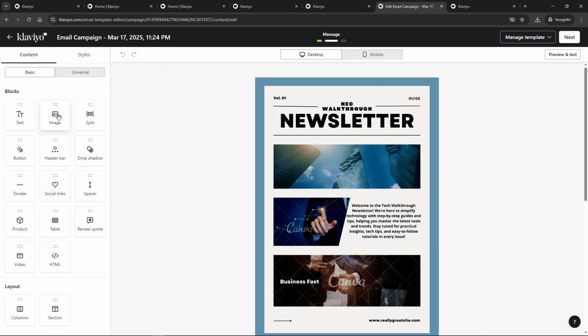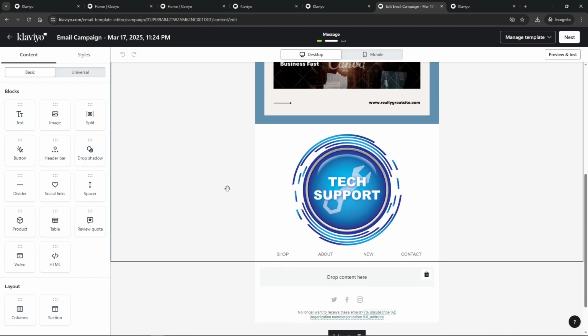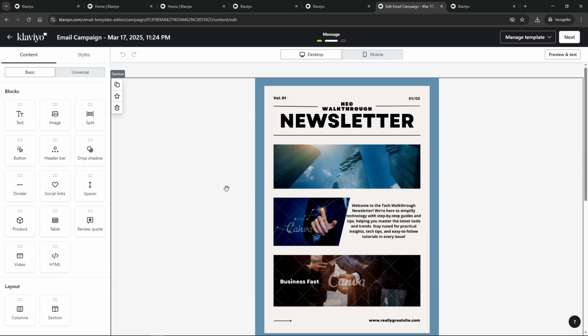Infuse your design with high quality images and enticing product banners that visually stimulate and engage. Including clear call to action buttons such as shop now or read more is vital. These buttons will guide your readers to the next step you want them to undertake. Personalizing your newsletter with dynamic fields, such as inserting the recipient's first name, can significantly enhance the reader's experience by making it feel tailor-made for them.